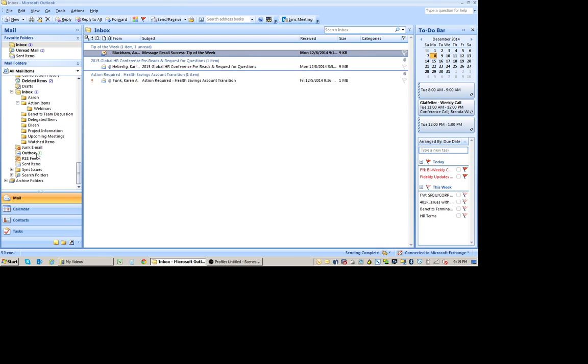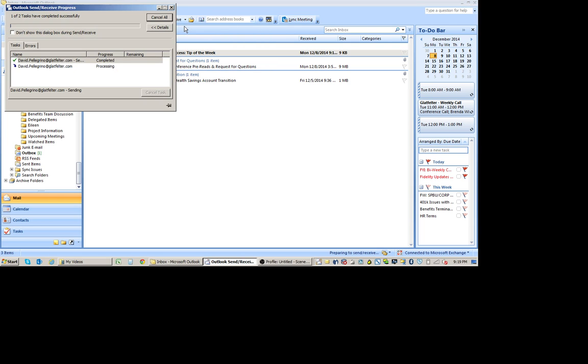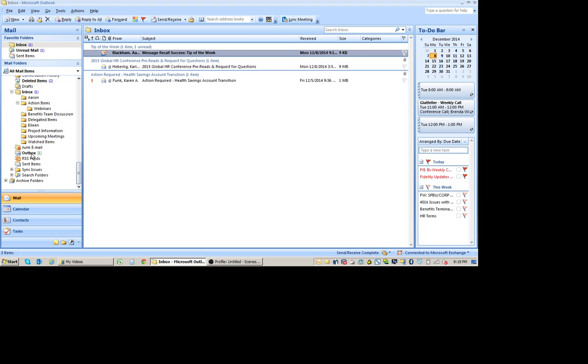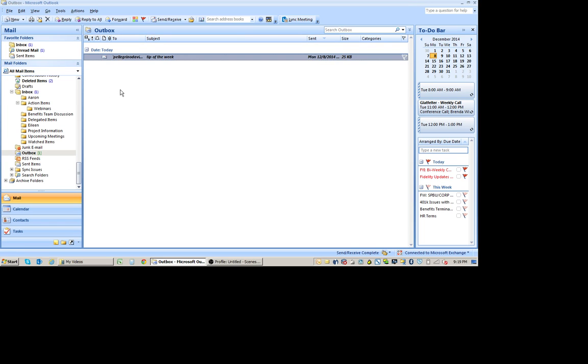And you'll see here in the outbox, I'm going to send and receive all so you can see that it doesn't actually go. Right here in the outbox is the message, and it'll wait until that time and day that I've set, and it'll send it off. So it's a great feature to be able to send an email without having to be there. Now you do have to have your computer on, connected to the network, and have Outlook open so that it can actually send the email when it comes time.